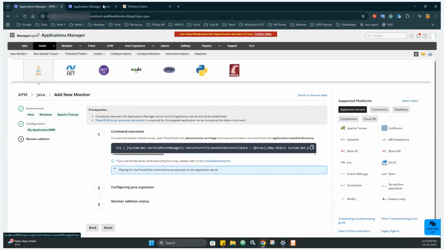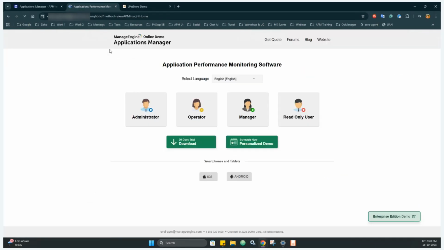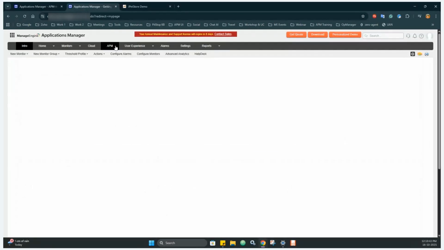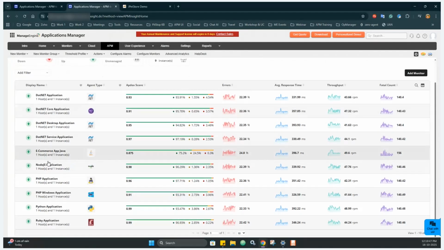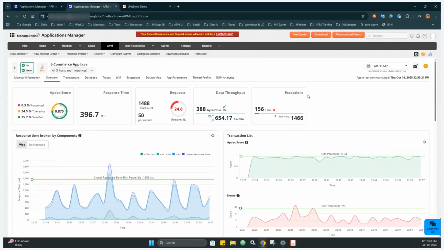Once the monitor has been added, it will be available under the APM tab. You can get into the APM tab to see the onboarded APM Insight monitors. I'm just clicking on the Java application. Let's assume this is the monitor that we onboarded. I just want to see the data for the last 30 minutes. As it is real-time performance monitoring, we can see the complete performance for the last 30 minutes.